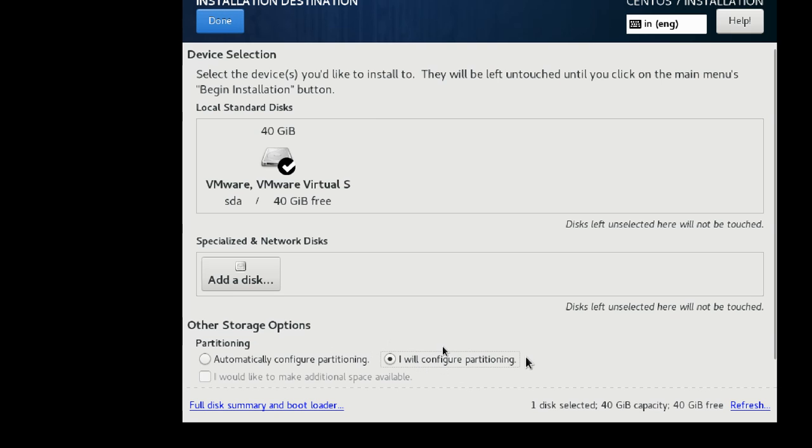I will configure partition. There is nothing wrong in this selection. Automatic partition configuration is fine, no problem. But I want to control my partitions, so I will select this, I will configure partition, then click on done.